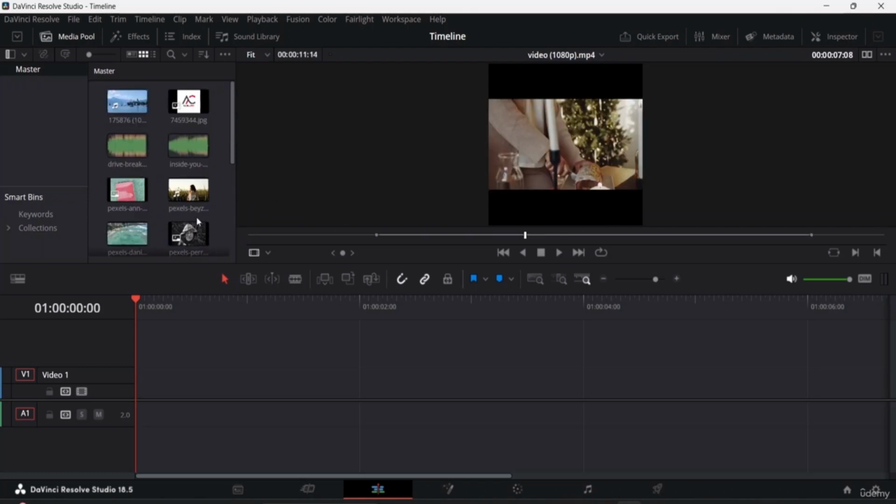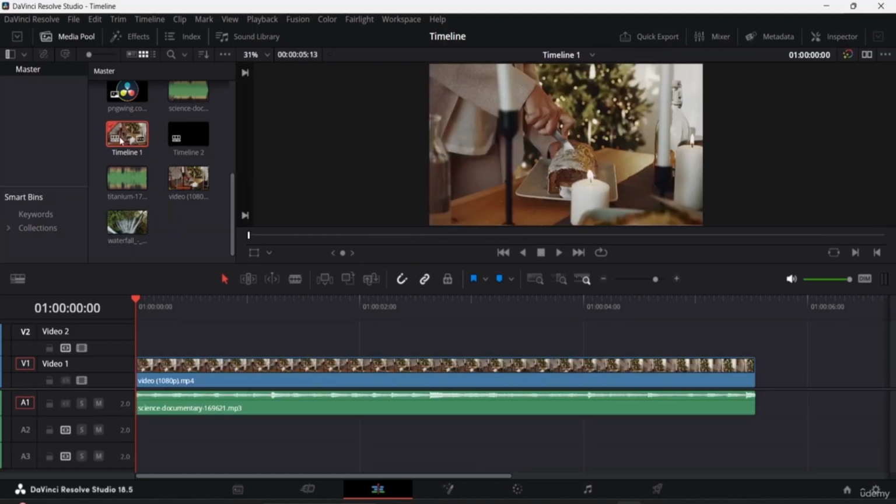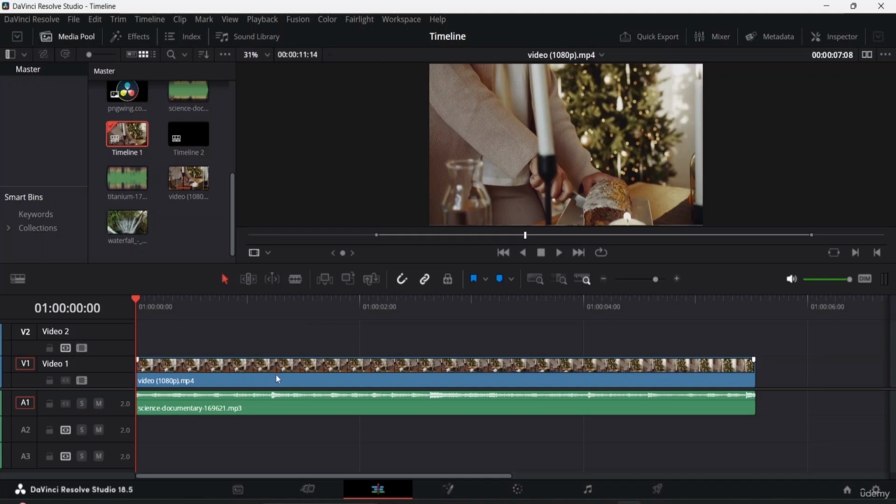This one is timeline number two, and this one is timeline number one. So I can come here on timeline number one. If I want to go back to timeline two, I can come here. And you can differentiate them if you rename it. So you will be able to rename your timeline. Here you can see a small icon, and this particular icon will be there if that is a timeline. So I'll come here to timeline one again.